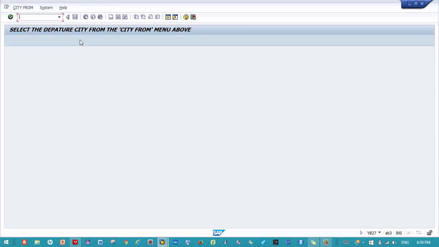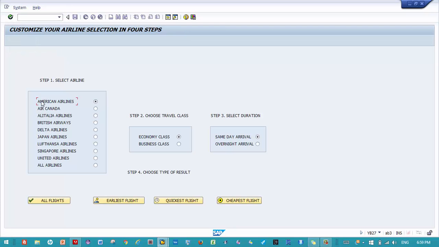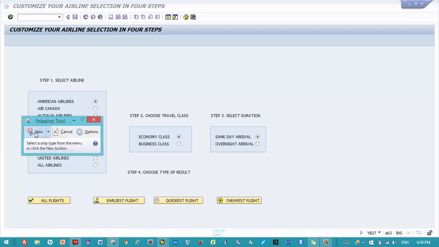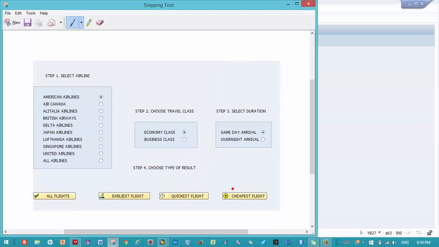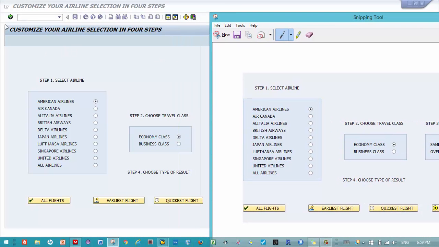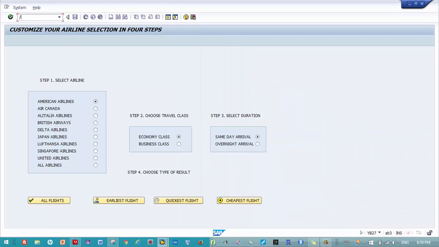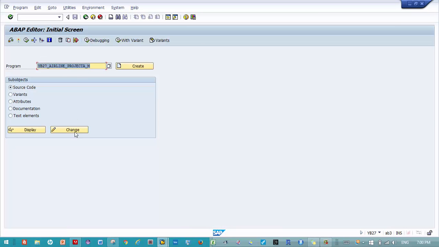Let's run. So city from, so this is what I'm talking about. If you select Singapore, Singapore gets selected, and if you select from, from gets selected. Now again, I'll take a screenshot of this, so as I explain, I can make reference to the screen. We'll keep this aside for the moment, and then we'll do /n, and we'll go back. Oops, maybe I should have just run it. So change.